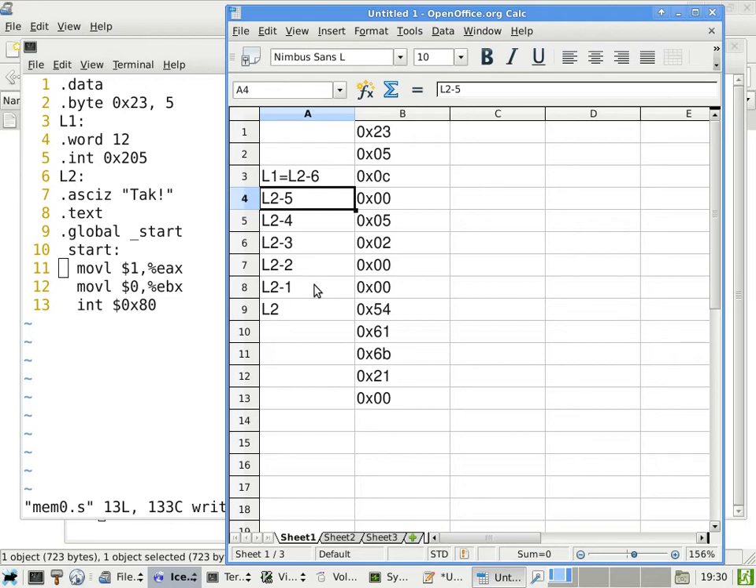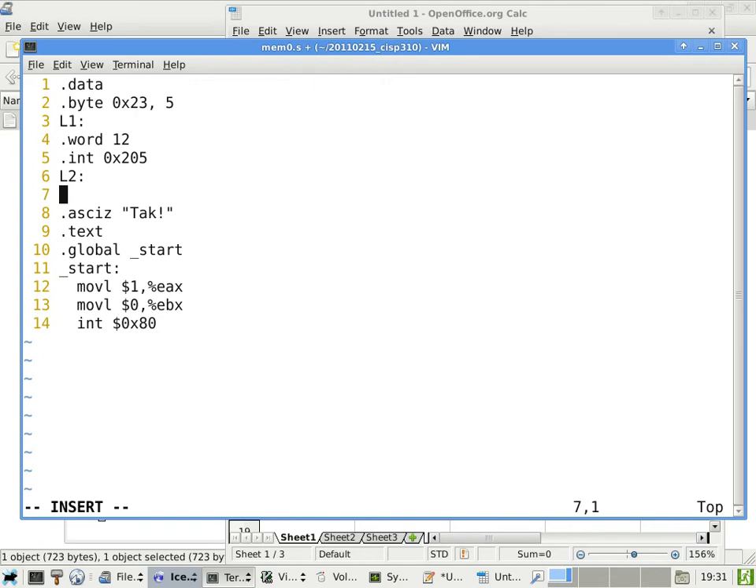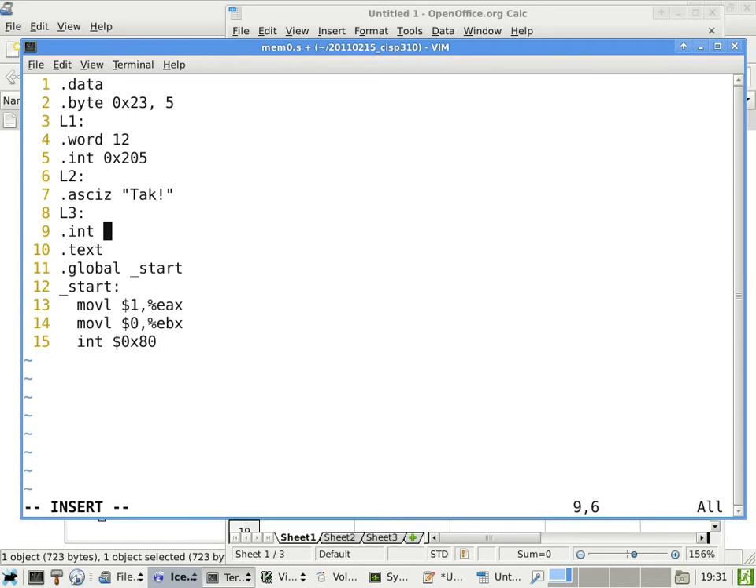Okay? So are we doing okay so far with the calculations that we can do with these labels? Each label is nothing more than an integer. You can add stuff to it, you can subtract stuff from it, you can do divisions. Yep. I tried to do this at home, but I couldn't keep track of the ones where L1 is dependent upon L2. So you're saying something like, okay, let me just change this program a little bit here. Let's say we have L3 here, and L3 is .int L2. How's that?